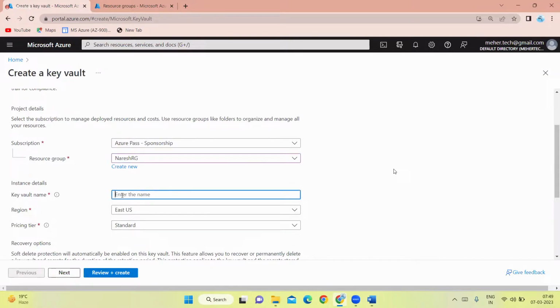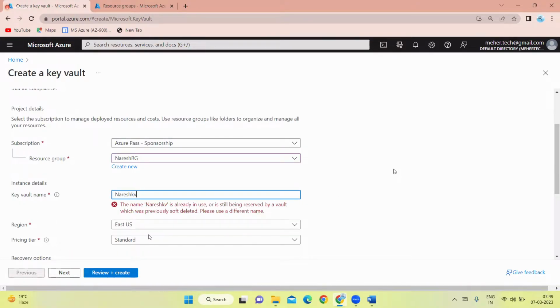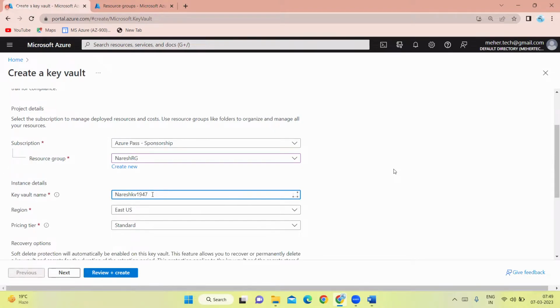For the key vault name, I'll take Naresh KV. It is saying that Naresh KV is already in use. So I'll concatenate some number, 15152. It is saying this is also in use. I'll say 1947. It has to be some unique name, guys. You can give anything here. It said Naresh KV was already in use, so I cannot use that name.